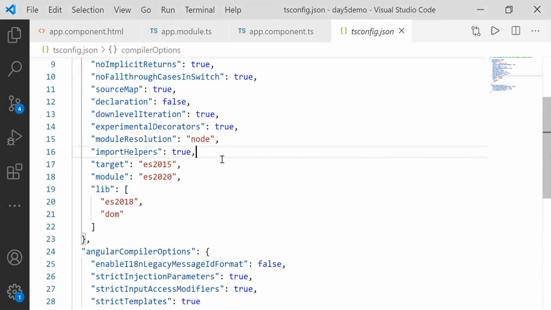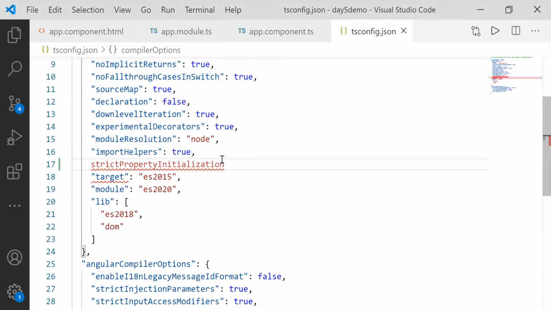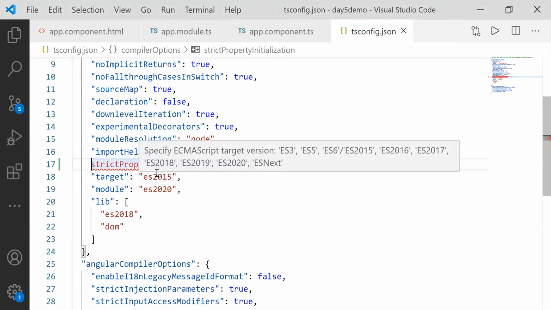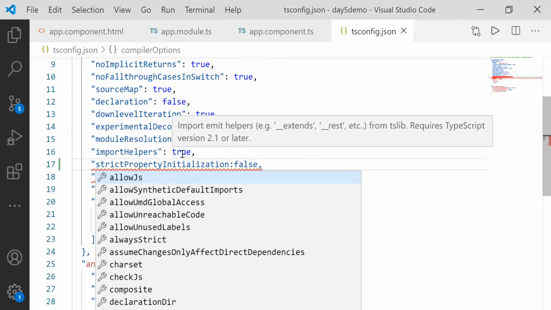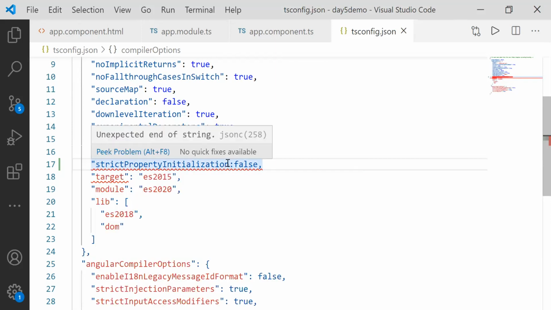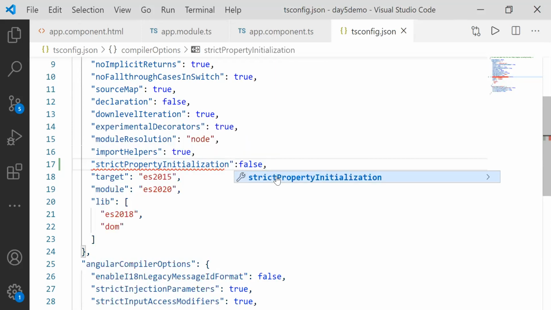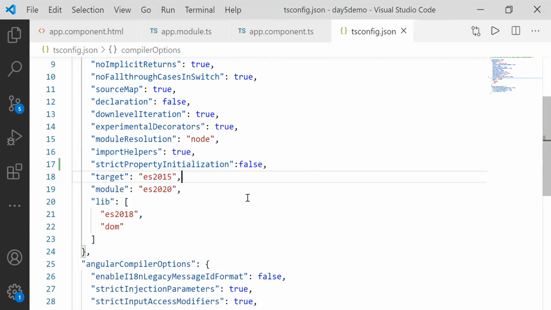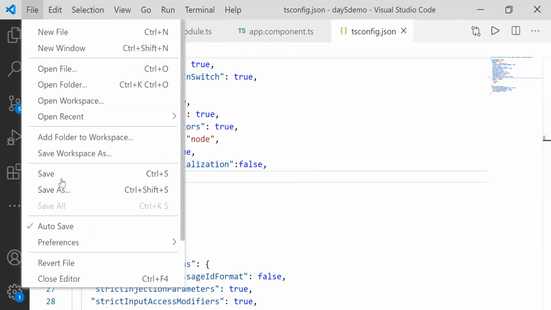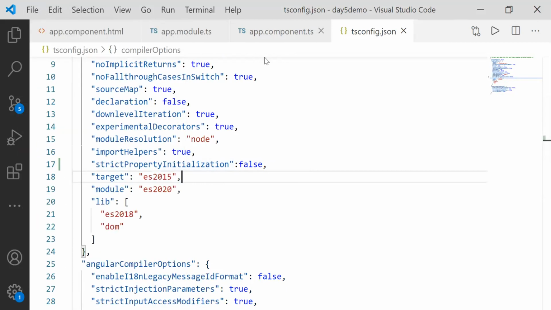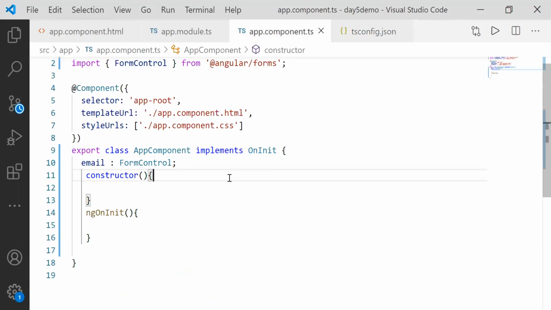tsconfig.json, and here I can do that, right? You can see my screen. We need to put that in double quotes: strictPropertyInitialization. Okay, so file and save, and then go to app.component.ts. It looks good now.